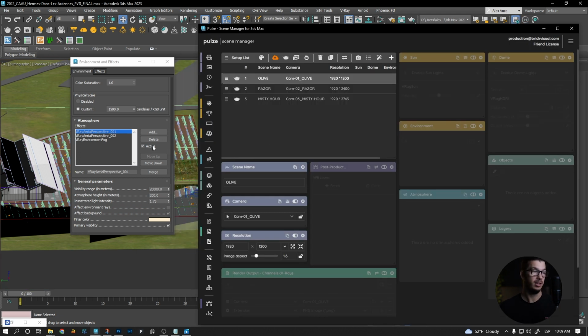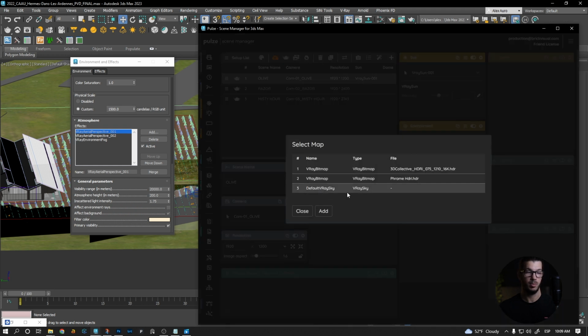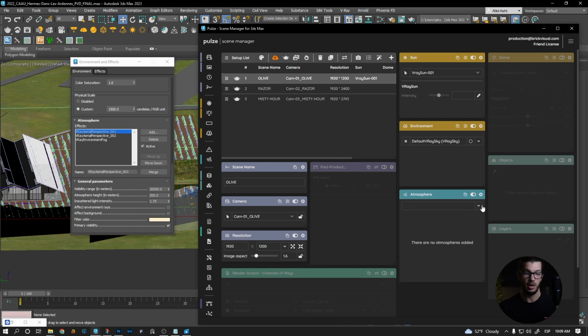So let's translate this setup that I created in 3ds Max into a Scene Manager scene. For that, I just need to click on my olive scene and turn on the different elements that I've been using. First, I used the V-Ray Sun, so I can just enable the Sun tab and add the V-Ray Sun 001, that's the one I've been using. I can continue by enabling the environment tab, and I can just browse from my scene the V-Ray Sky that I've been using as well. I've been using an atmosphere effect, that's the V-Ray aerial perspective, and now it's activated.